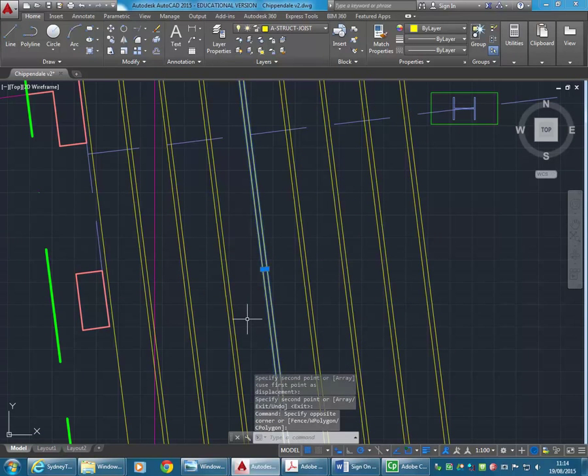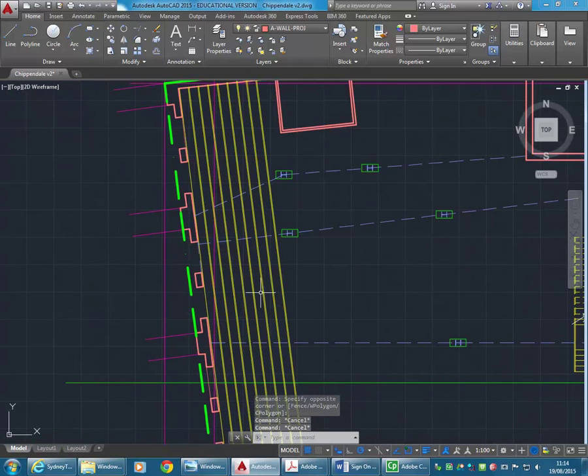The skinny bit, that's a joist. Yeah. Yes, yep, that's right.